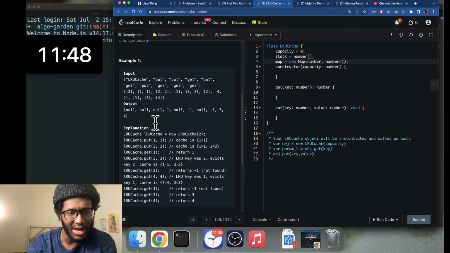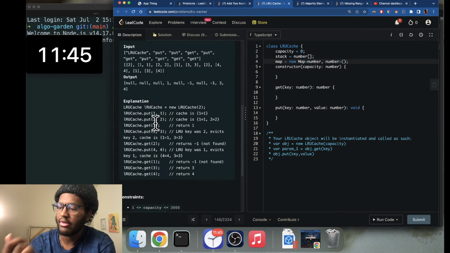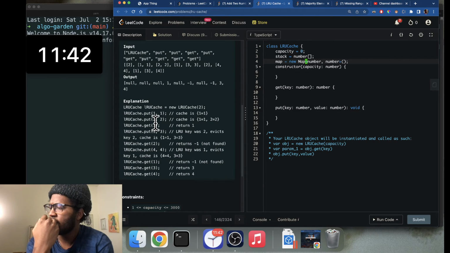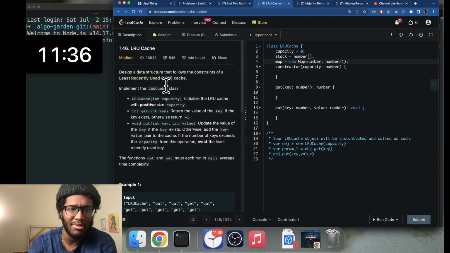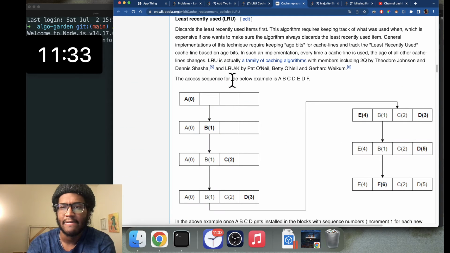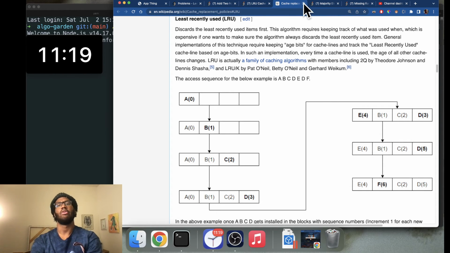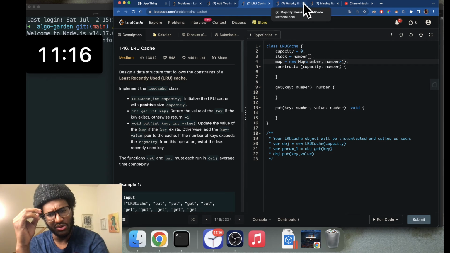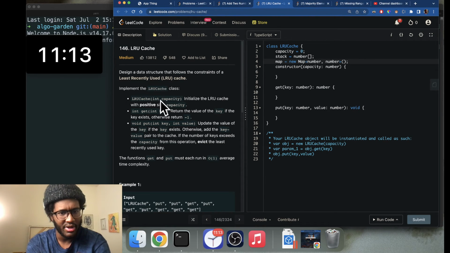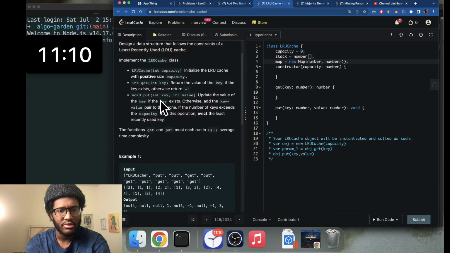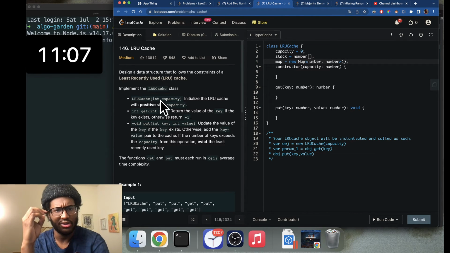oh, does get technically count as least recently used? Maybe get does count. Does get or put count as a use, or does only put count? So evict the least recently used.